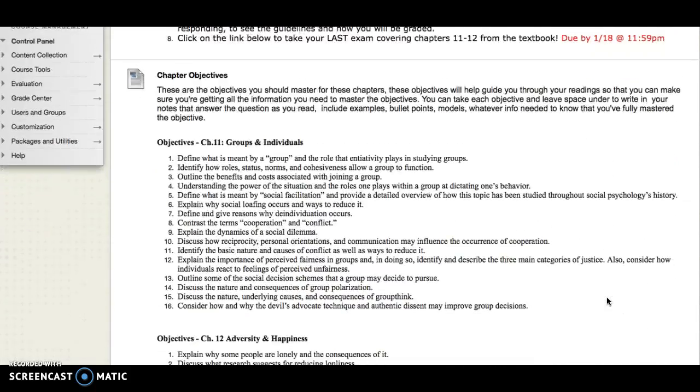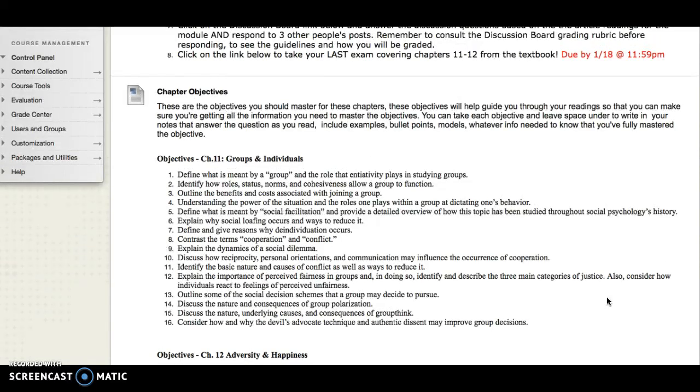Your chapter objectives: here we have the chapter on groups and individuals. And this is really nicely placed towards the end of the book because at this point you have a good, firm knowledge of all the different components that go into social thought and social action. We've talked about conformity, aggression, prosocial behavior, social perception, and social cognition.